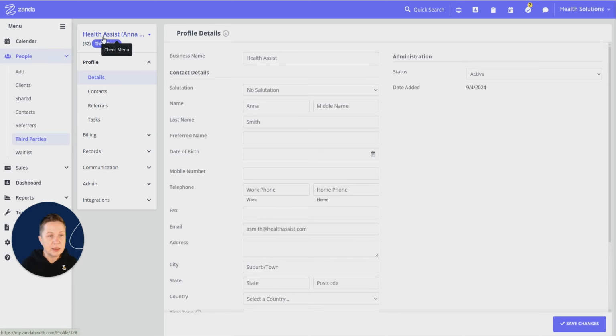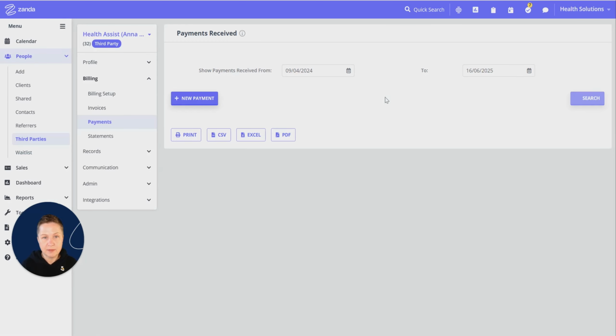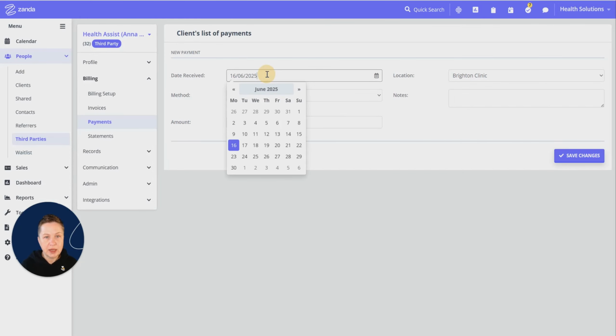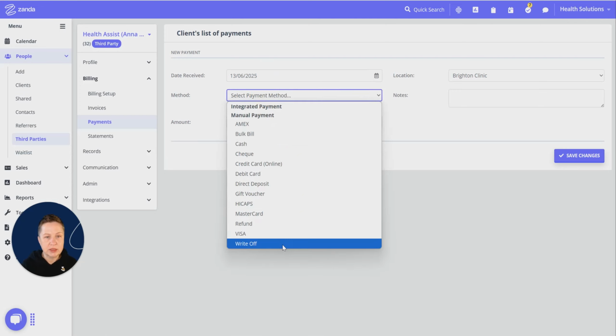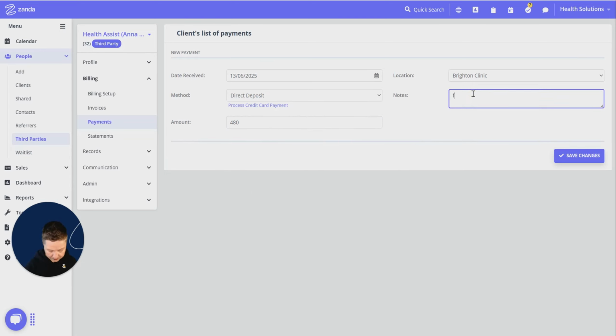So now we are inside the client, the third-party profile. Let's go into the billing and payments and click Add New Payment. So again, you received it, let's say, last week on Friday. You received it through the direct deposit, and this is the amount that you've received. And this is the note, for example, the name of the client whose this payment has been received for.